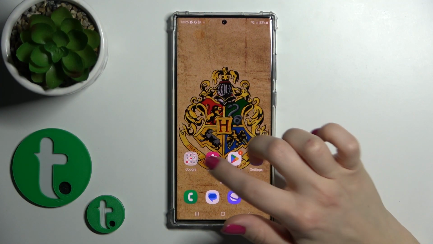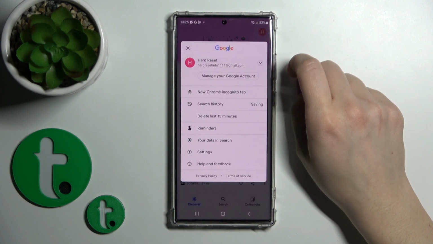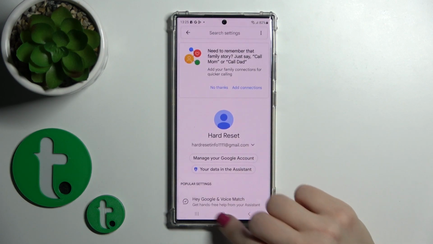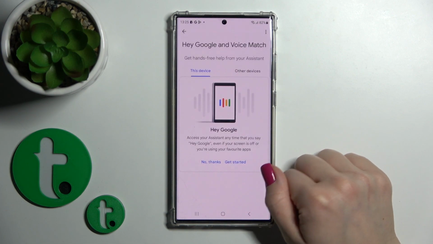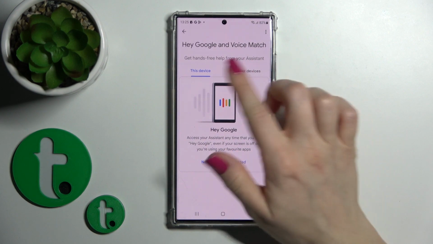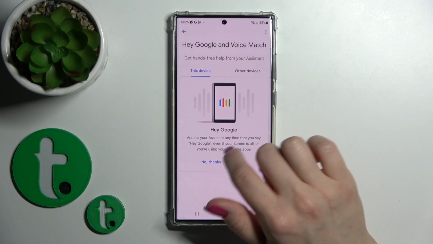So first, let's open the Google application and then tap on the upper right corner. Then click on Settings, tap on the Voice section, and click on Voice Match. Here you will see: to access Assistant anytime, you say Hey Google.